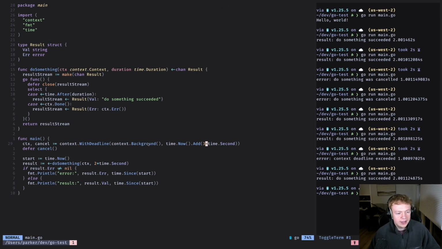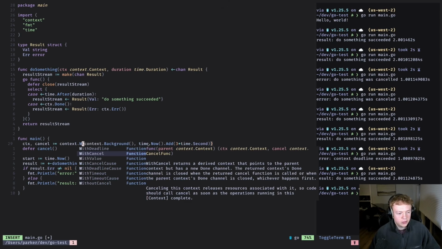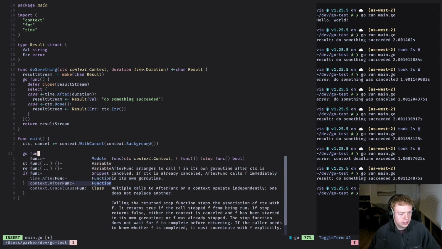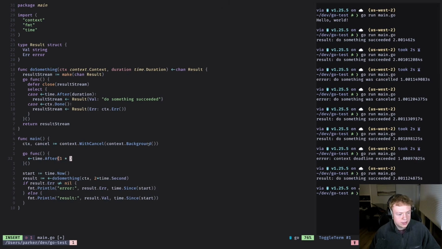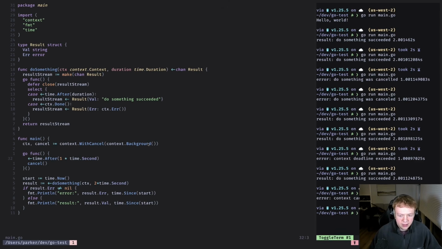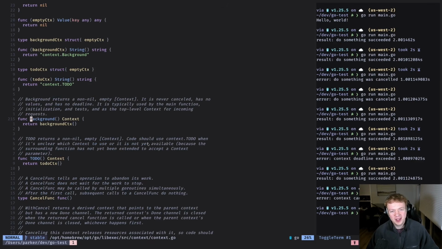If we don't want a deadline, but we still want to manually cancel it, we can do that with WithCancel instead. Get rid of the second argument. It still returns a context and a cancel, and we can do what we did before, where we kick off a new Go routine, we block for 1 second, and then we cancel the context. Now, if I run this, we'll see that context was canceled after 1 second. So yeah, the context package is actually super straightforward, way less complicated than I was making it out to be. I think it just requires some background knowledge of concurrency in Go.